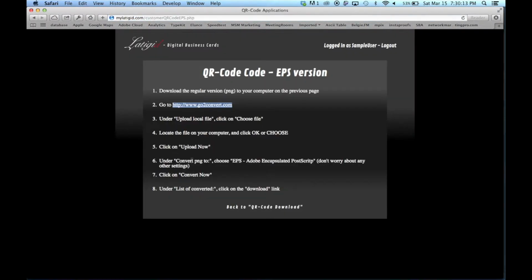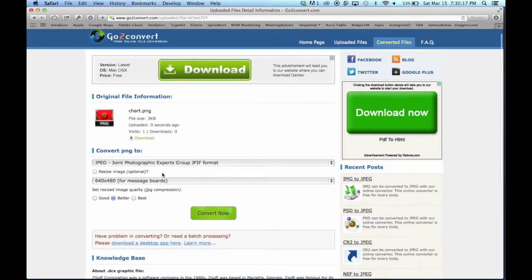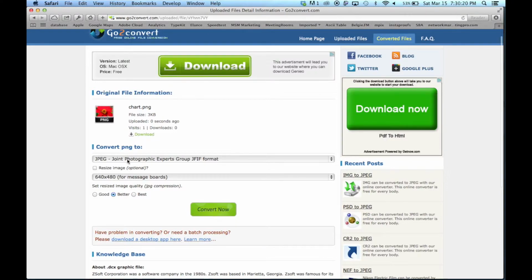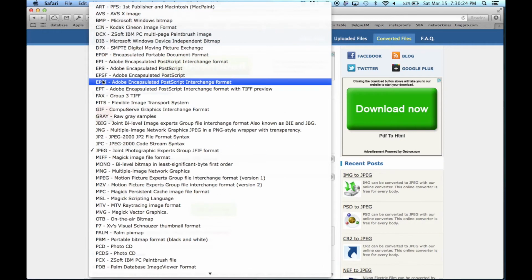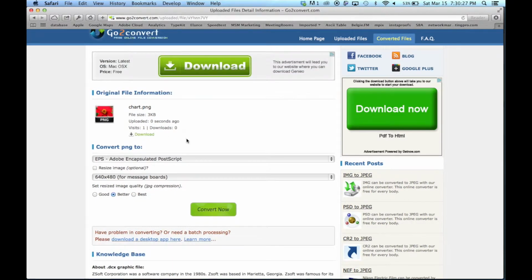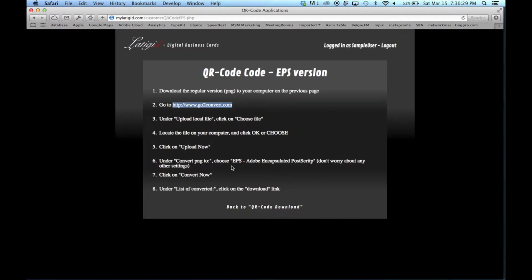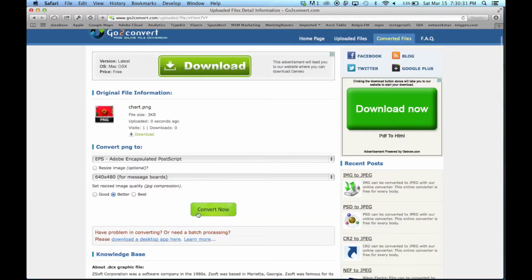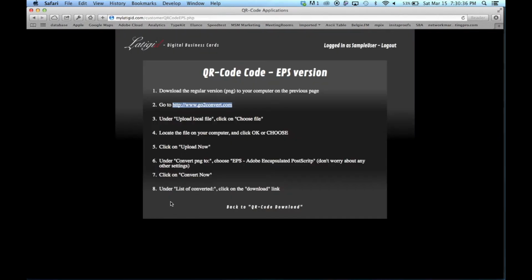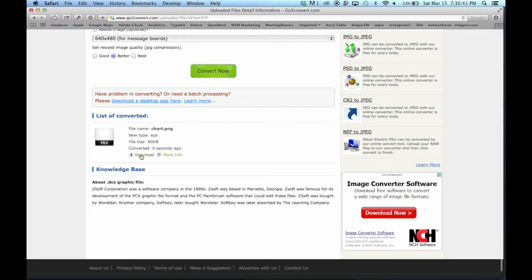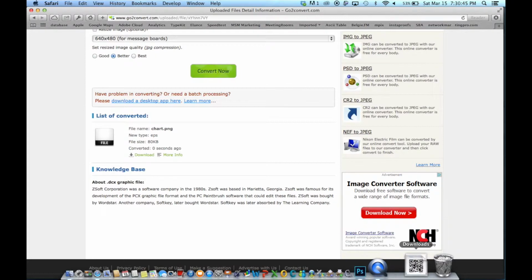Then under convert PNG to, choose EPS. So here, convert PNG to, I'm going to say to EPS. Don't worry about any of the others. There's a lot of different versions here. Just click on EPS, and then click on convert now. So once that happens, it's going to show down here, and then it says here under list of converted, click on the download link. So there's the download. I click on that, and it downloads that immediately to my computer. So it's almost there. There we go.